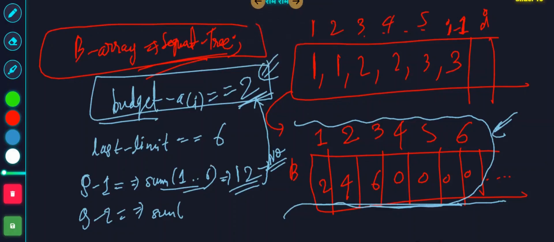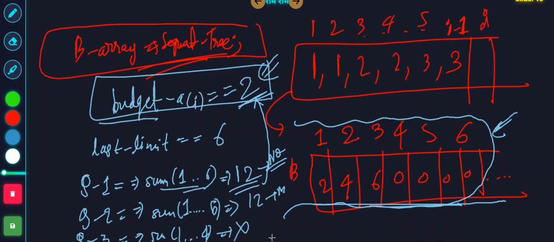Okay. So now you will do the query of the sum of 1 to 5. What is the sum of 1 to 5? 12. It's also not working. So now you will do the query of the sum of 1 to 4. That is also 12, not working. Now the next query you will do is the query of the sum from 1 to 3. That is also 12, not working. Now you will do the query of the sum from 1 to 2. What is it?